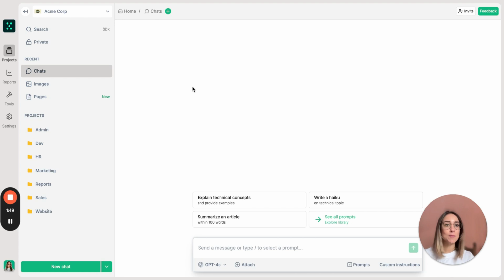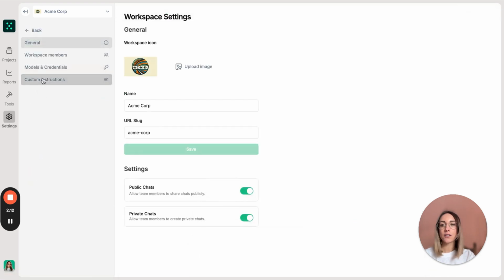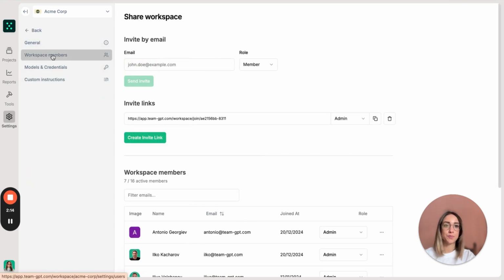In this video, I'm going to show you how to invite team members to your workspace and explain to you the user roles in Team-GPT. Please note that you need to be a workspace admin in order to manage the workspace members. From your Team-GPT workspace, access settings and click on the workspace members.